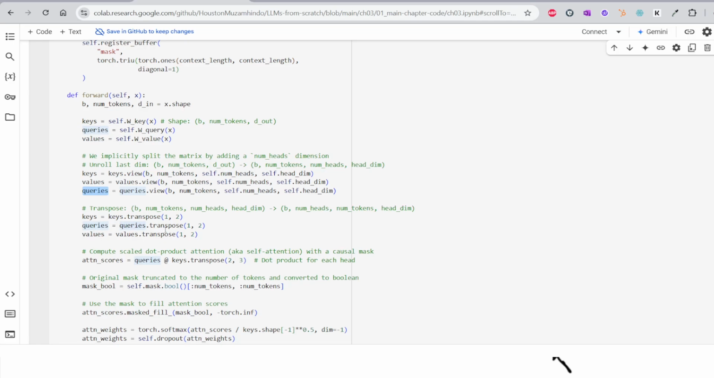And once they are created, we then transpose them. The reason why we are transposing is because we want to bring the number of heads dimension before the number of tokens dimension. In simple terms, we are rotating the matrix so that the axes just move. So instead of the x axis staying as it was, the x axis would become the y axis, and the y axis becomes the x axis. We're just sort of rotating the matrix.